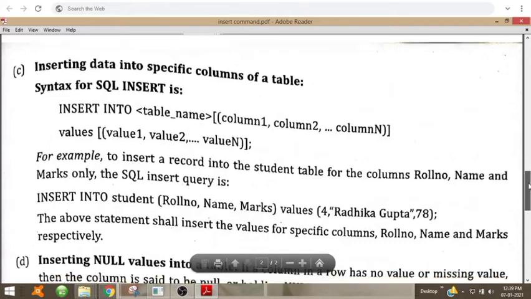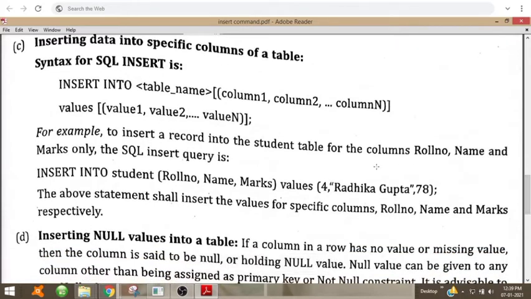So what happens? The other 2 columns will have null values. We are inserting values for only 3 columns, so we have to specify the column names and the values corresponding to those 3 columns, and the other columns for which we are not inserting values will directly get a null value.